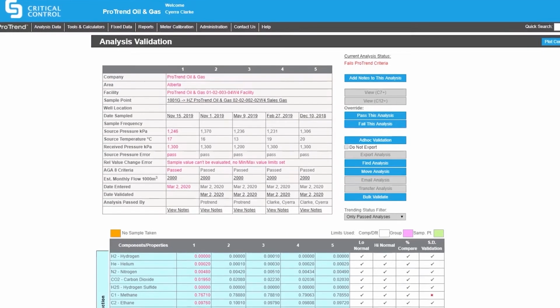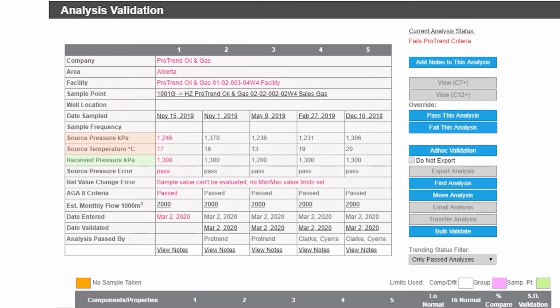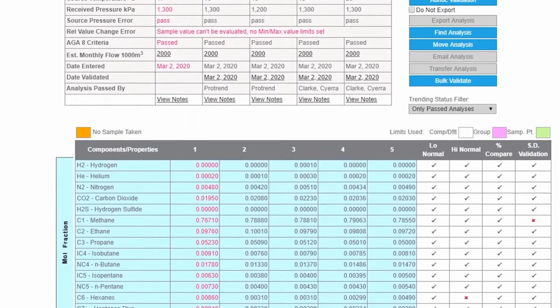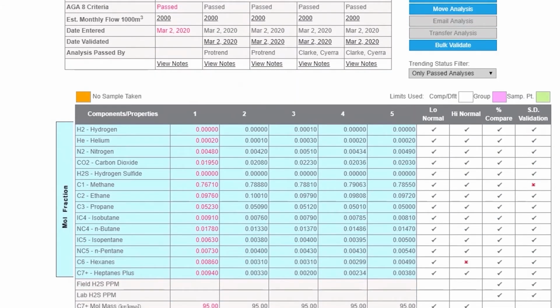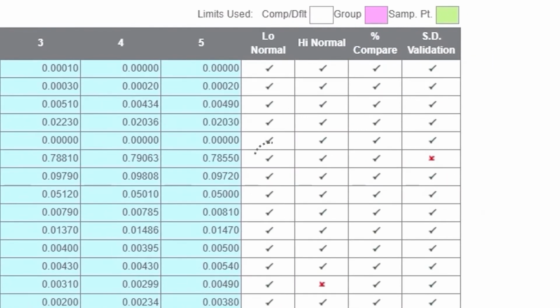The validation screen compares sourced conditions to received conditions and displays any notes made by the lab and any previous validation comments. There are 4 types of validation checks performed at each component of the analysis: a low normal, a high normal, a percent comparison, and a standard deviation. A green check mark indicates that a component value meets Protrend criteria. A red X indicates that a component value does not and falls outside of the limits.